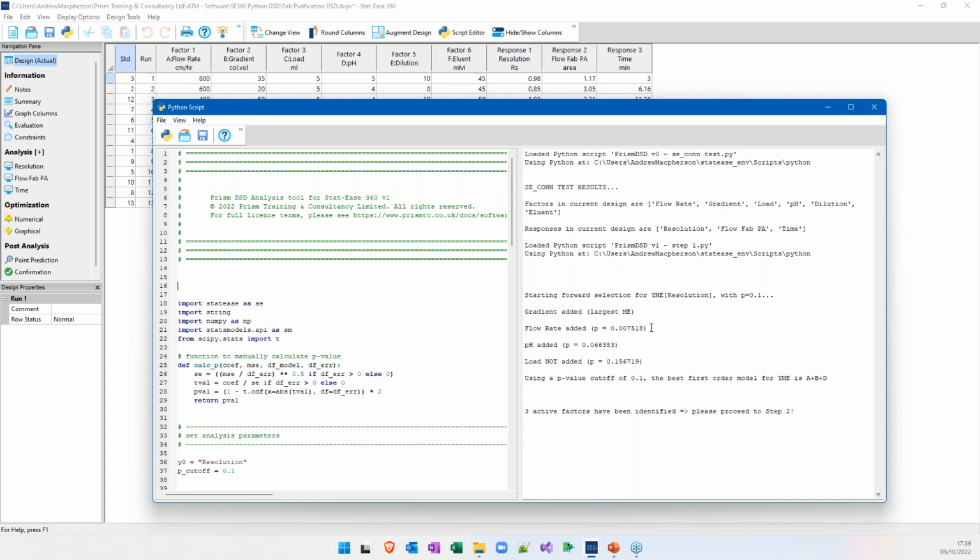And if this p-value is less than my chosen threshold of 0.1, it lets flow rate through as well. It lets pH through as well. It tries load, the next factor, but it says, no, you're not important enough. Your p-value does not satisfy my p-value criterion of 0.1. So therefore, load does not get identified as being an active factor.